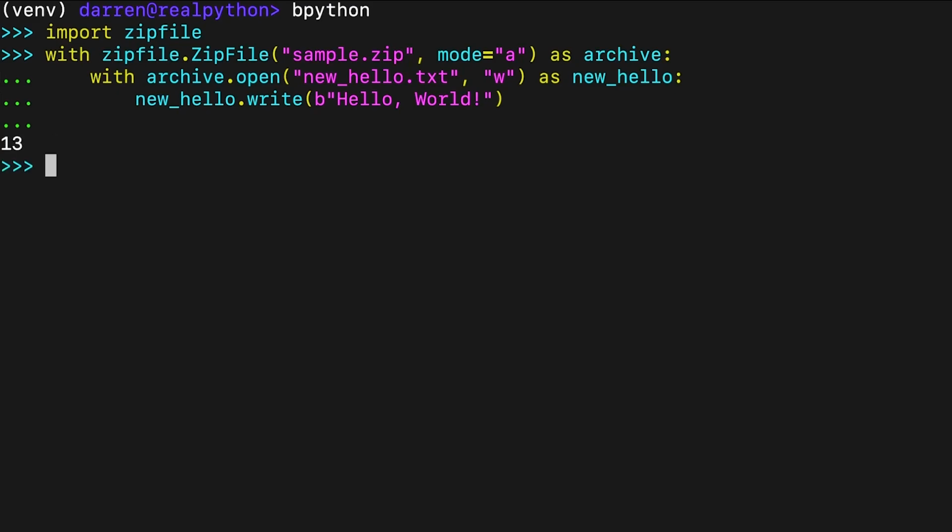Note that you need to supply a non-existing file name to open. If you use a file name that already exists in the underlying archive, then you'll end up with a duplicated file and a user warning exception. Here you write the bytes hello world into new hello.txt. When the execution flow exits the inner with statement, Python writes the input bytes into the member file. When the outer with statement exits, Python writes new hello.txt into the underlying zip file, sample.zip.